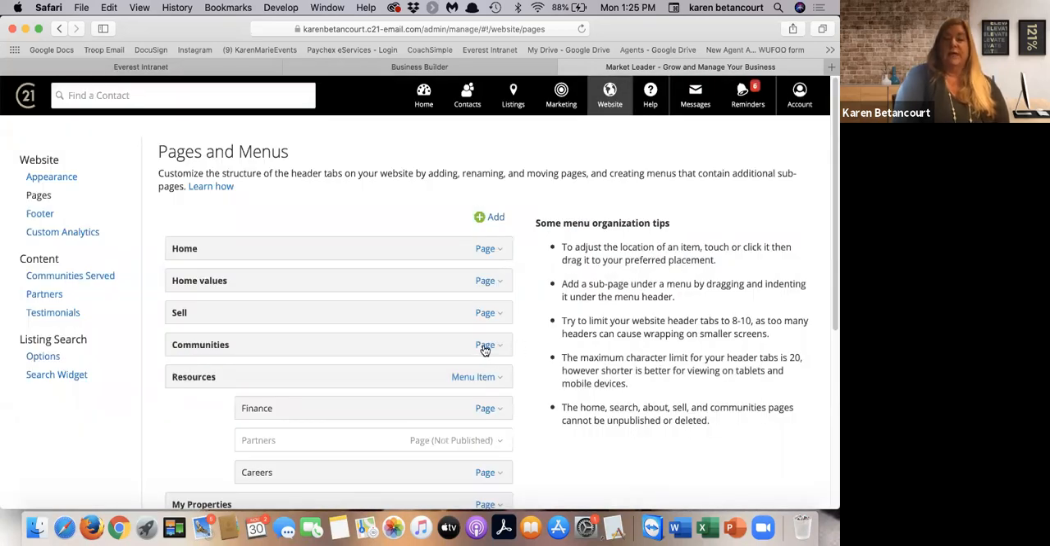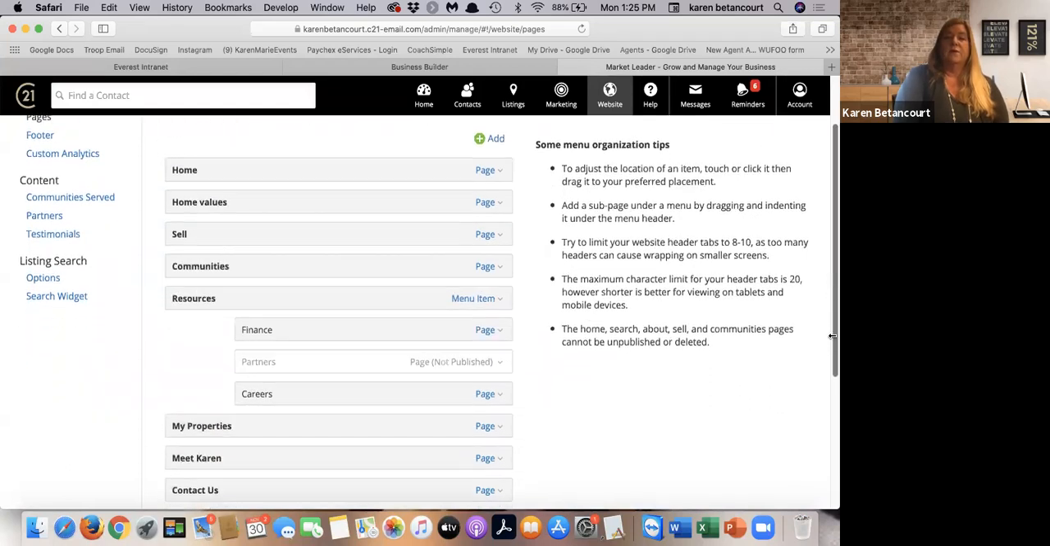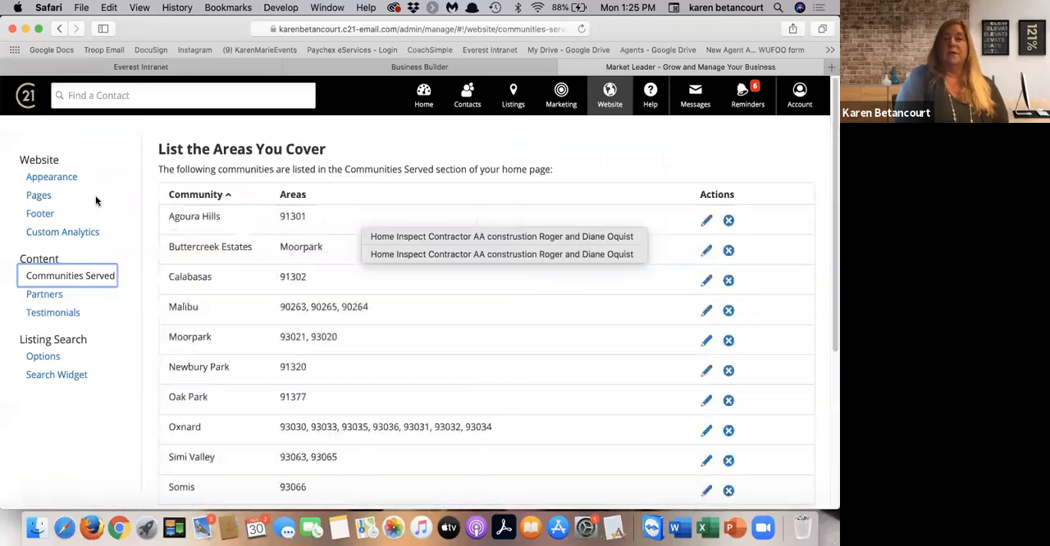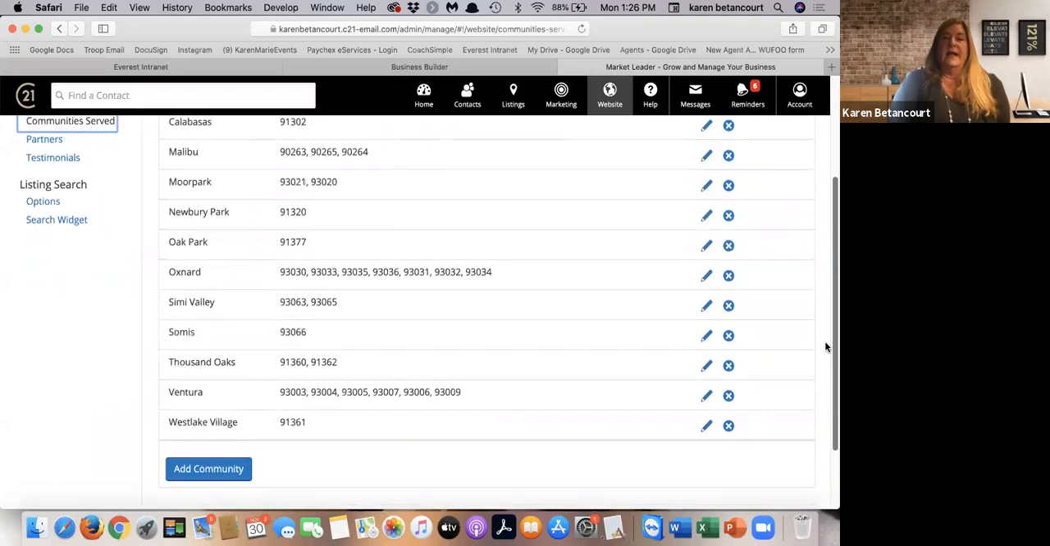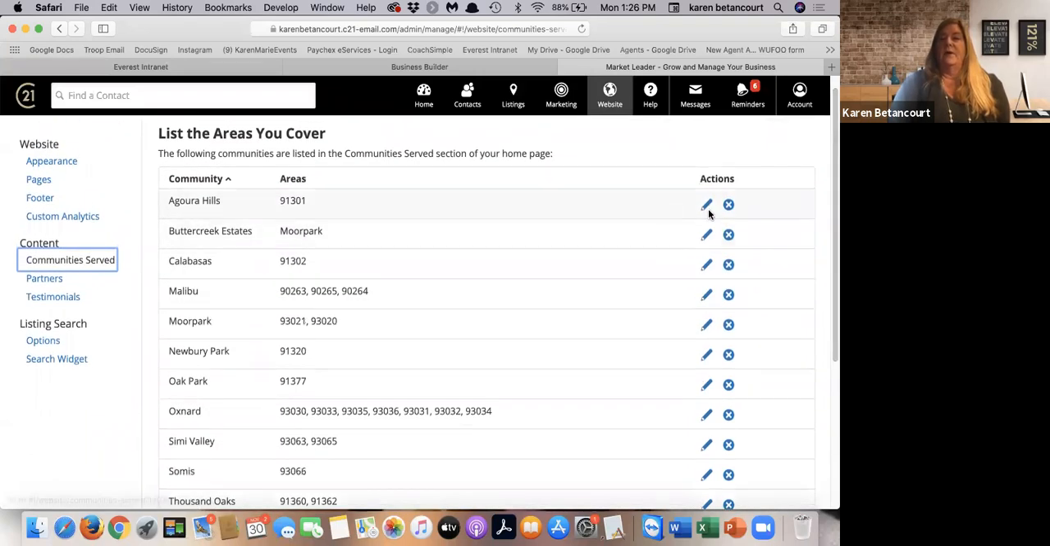The next one is communities. So communities is where you're going to list the communities that you handle, what areas you service. And if you look up here under communities served, this is the content that's under communities. So I want to go up to communities served. And I don't know why that is showing up on my computer right now. There we go. So you can see I've already inputted some communities in here. And what I've done is I have gone through and inputted all of the communities that are within the West and East County side.